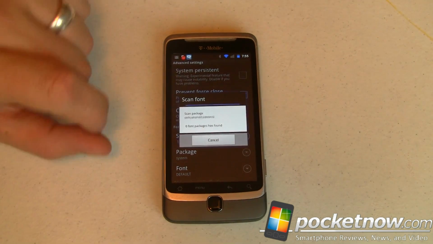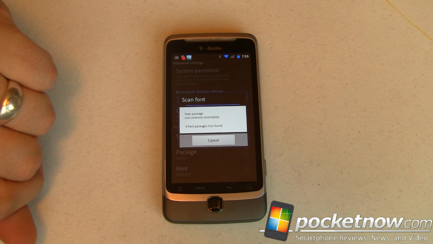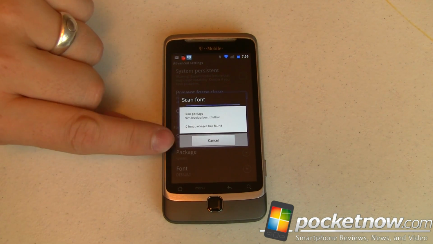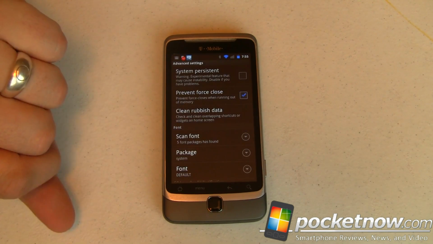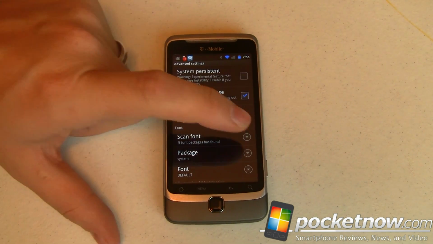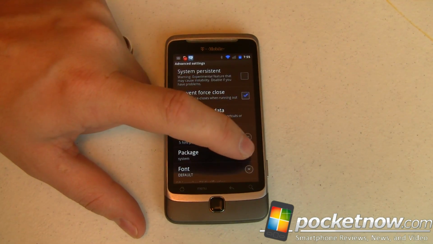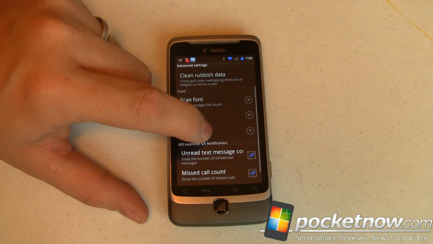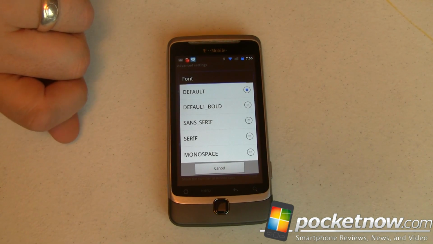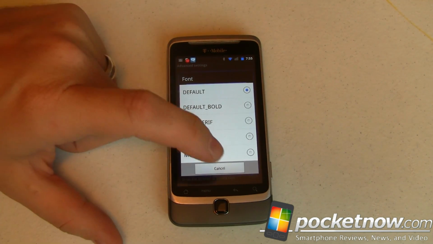Font, you can change your font to pretty much whatever font you have installed on your system. It will go through and do a scan to show you what fonts you have. It's found 4 so far, 5 total, and I can then come in and change my font. So there you go, there's the fonts that it found. I can leave it at default or change to one of the others.